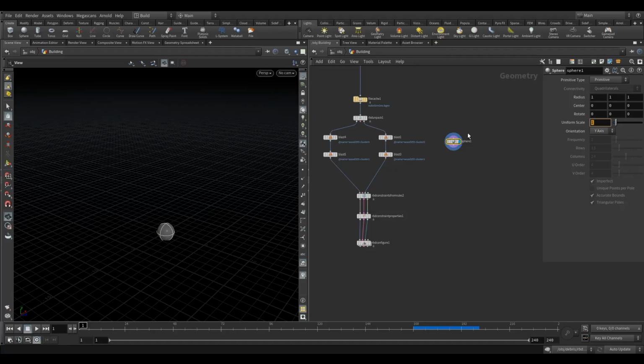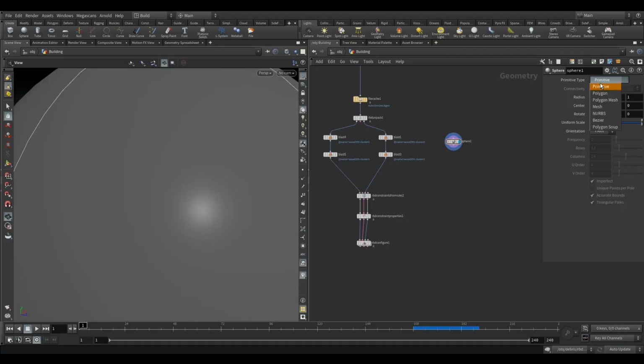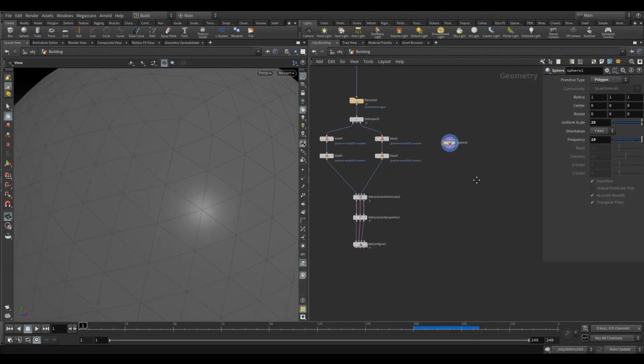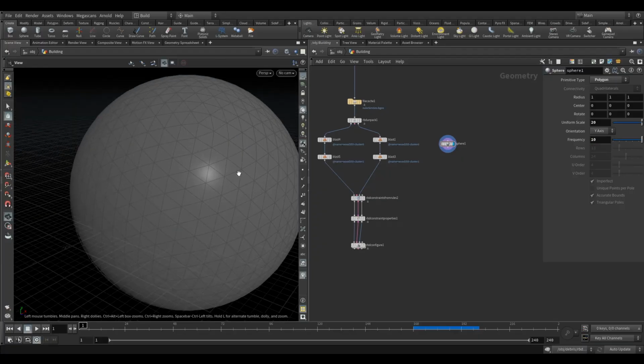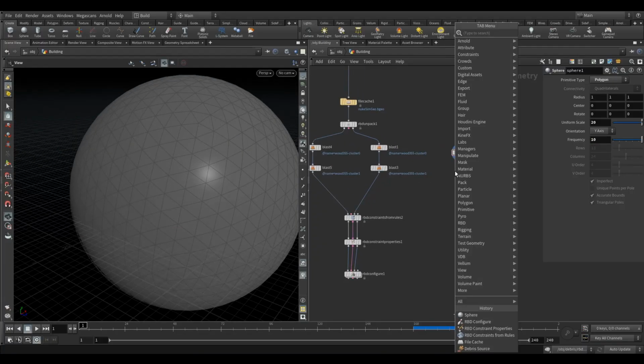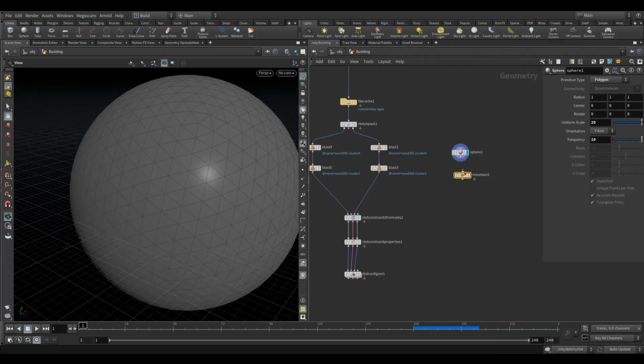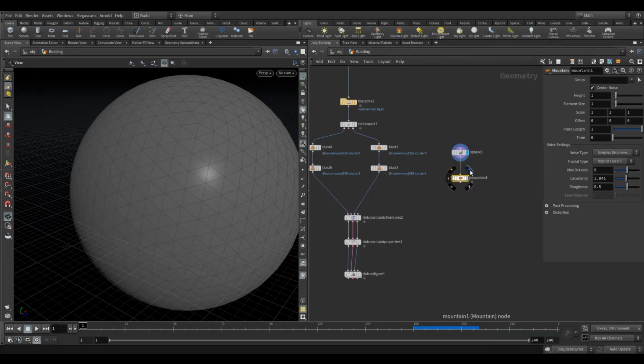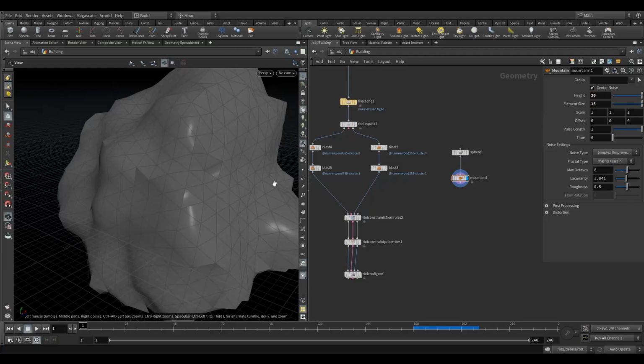Going to make it much bigger. Polygon, and give it some frequency. We don't need too much here because it's just making a group. We're not doing a boolean or anything. Drop a mountain here. And I'm going to do 20 by 15, just a little bit more of an interesting shape.